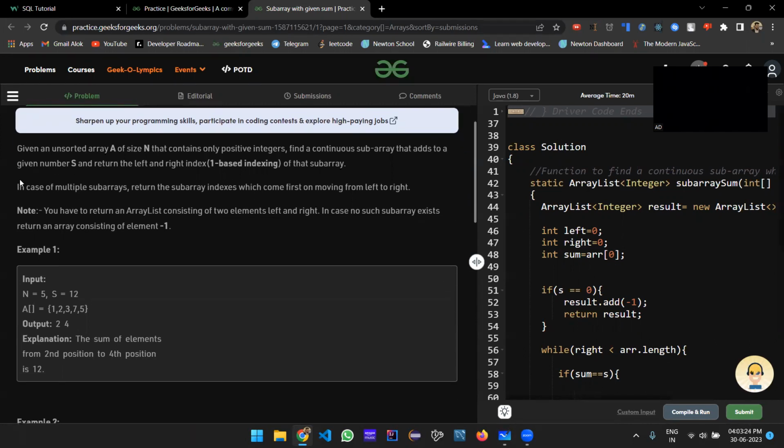In this question, we are given an unsorted array A of size n that contains only positive integers. Find a continuous subarray that adds to a given number s and return the left and right index, one-based indexing, of the subarray. So here an unsorted array is given with n number of elements, and in this we have to find the given sum and return the indexes.